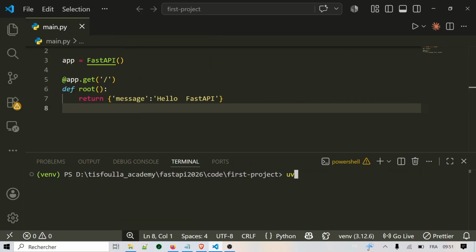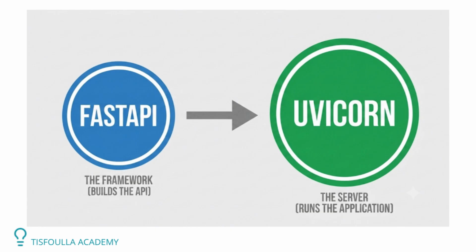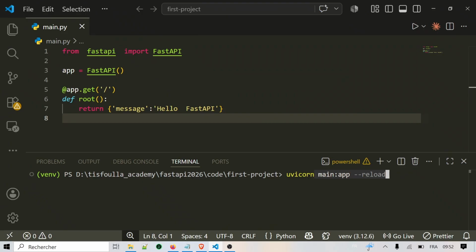Now let's run our first FastAPI application. In the terminal, type the following command: uvicorn main:app --reload. As we mentioned earlier, Uvicorn is the server that runs our application, while FastAPI is the framework we use to build it. In other words, we build the application with FastAPI, and Uvicorn executes it and serves it to clients. We'll explain these concepts in more detail later. For now, let's just run our first FastAPI application.